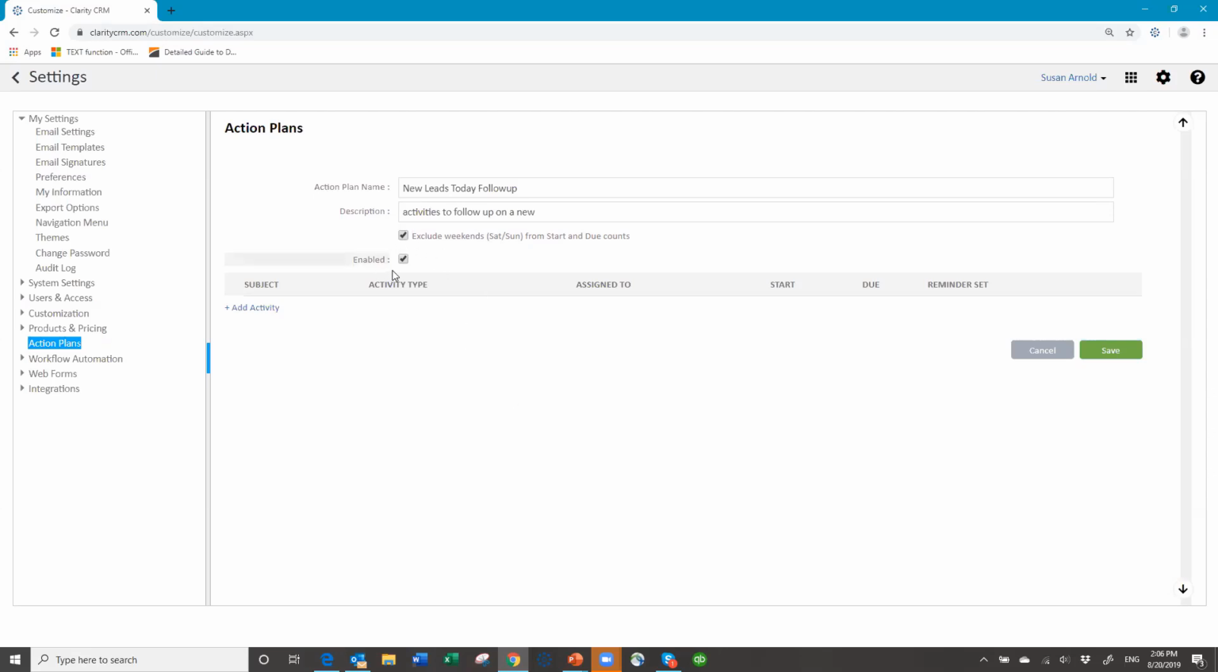Enabled simply means that this action plan is active and enabled in the database. If you have an action plan that you're not really using anymore, for whatever reason, you can disable it, and then it will still stay in the database in case you want to come back to it and turn it back on again, but it won't show up in the drop-down list for the users to select from.